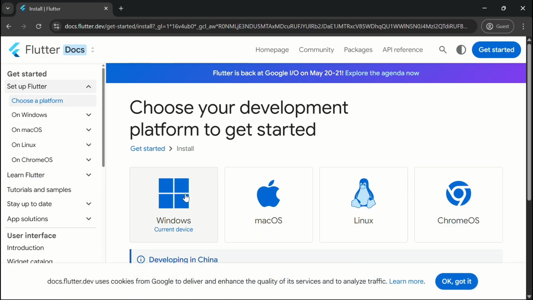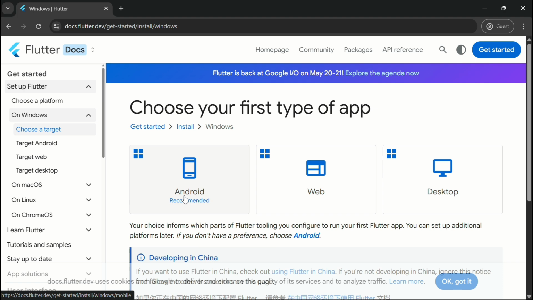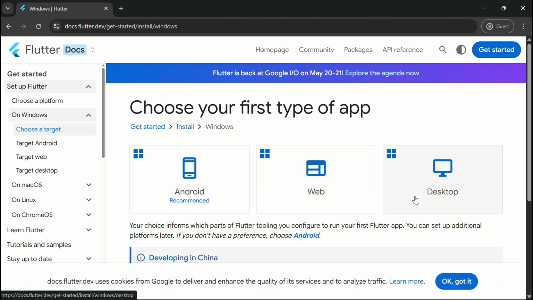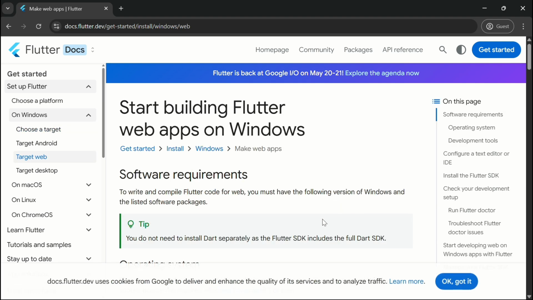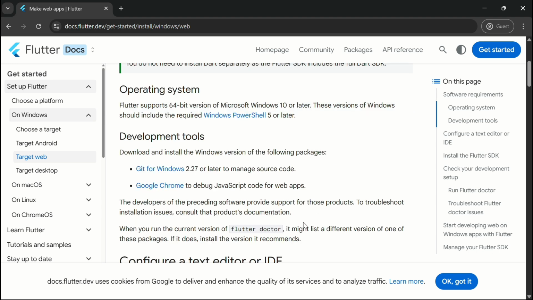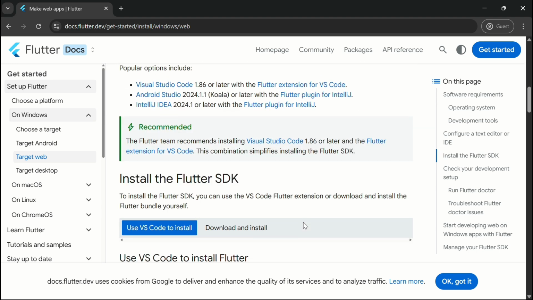Here choose in which device you want to download. We want to download Windows, so let's click on Windows and choose type of app. Let's click on web for now. You can do same for desktop too. Scroll down a little bit.